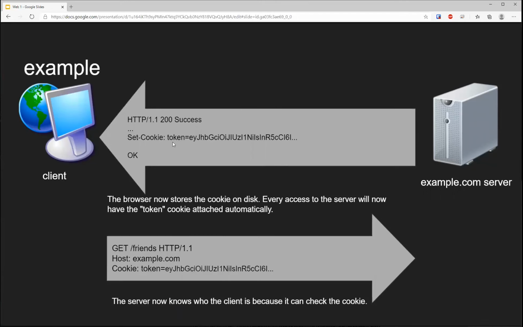I want you to remember this token, and the token's value is eyJhbGci, blah, blah, blah, some sort of garbage. So now the browser stores this cookie on the disk. It will remember it for the foreseeable future, and every single access to the server will now have this token attached automatically. The user doesn't have to type it in. The JavaScript doesn't have to remember it. It's just automatic. When you make a request to the server, this cookie will be attached.